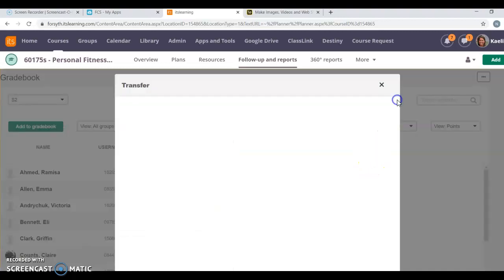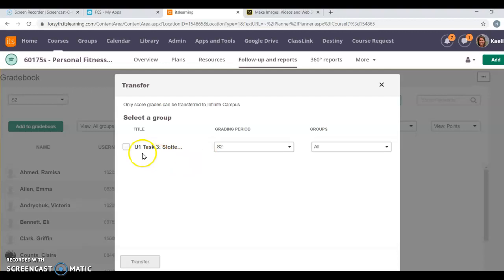At this point, then I'll hit Transfer. And the first time I'm transferring a new grade, I'm going to select the grading period, all that stuff. And then if I had grades in there, I would be able to select Transfer.